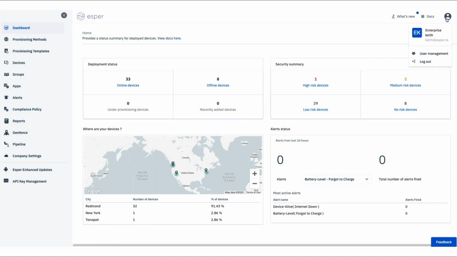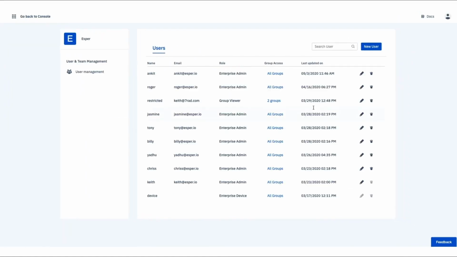Additionally, we give you fine-grained user management. So you can have an enterprise admin. You can also create an admin that is specific to a group. You can do the same thing with a view mode. You can have view across the entirety of Esper, or you can do it at the group level. So that way you can add personnel and map their access and use of the system to their specific role quite easily.